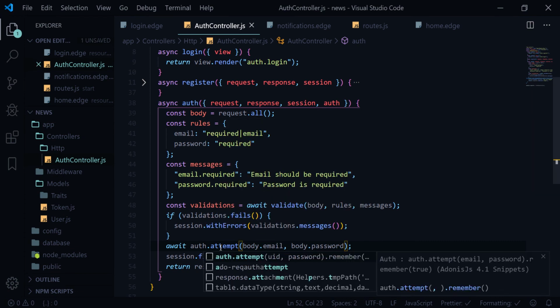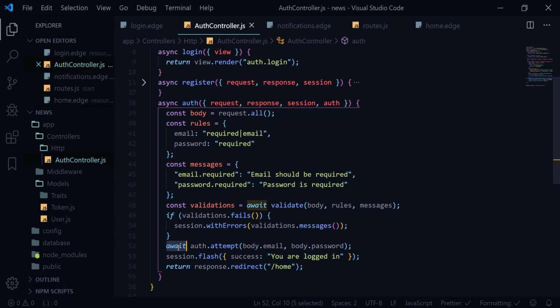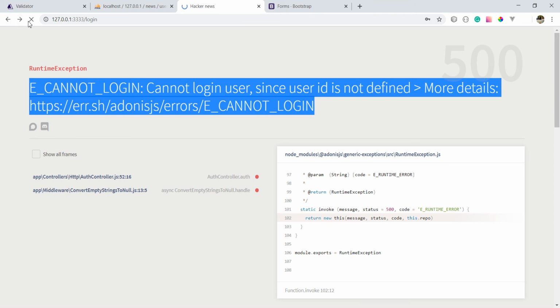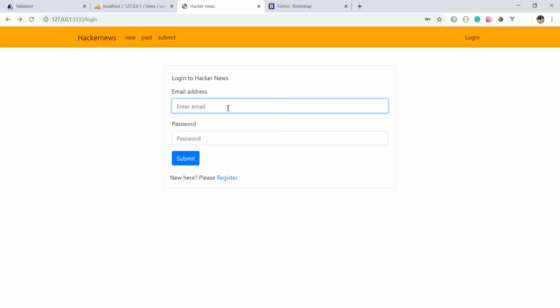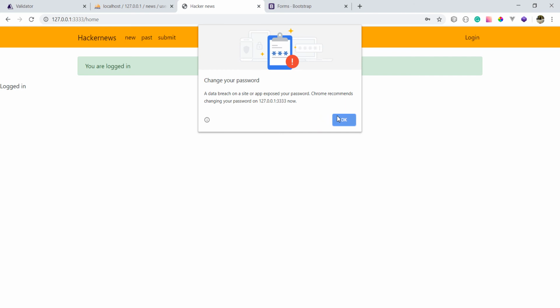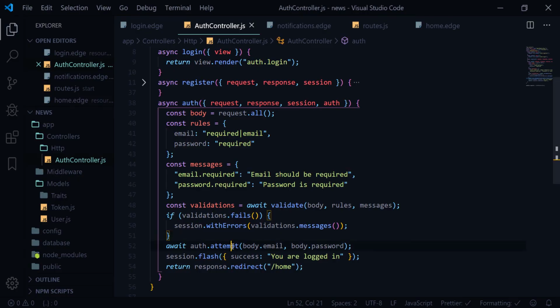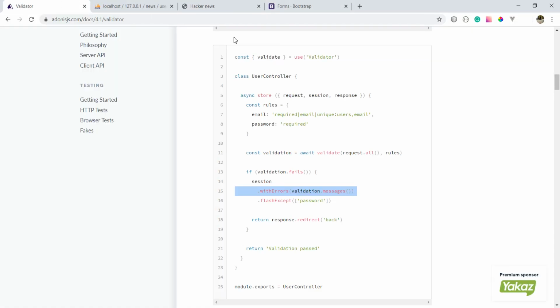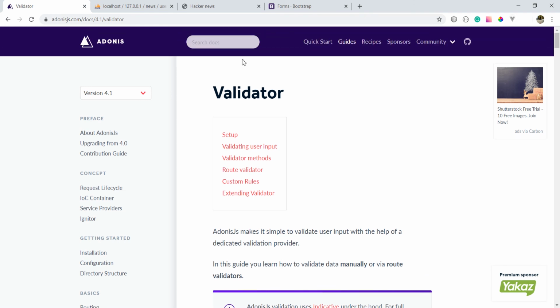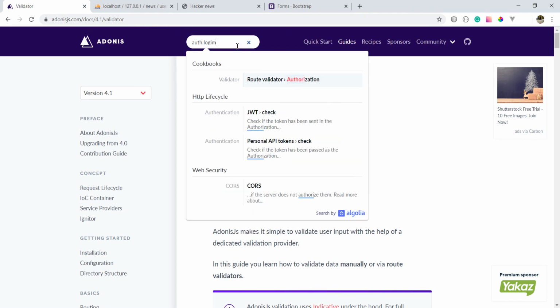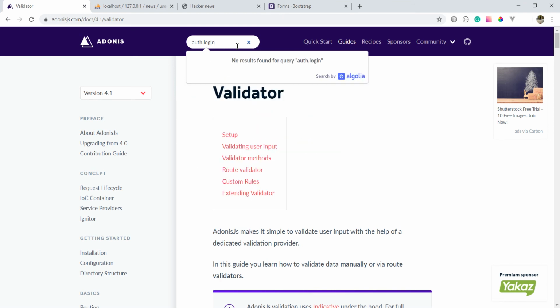Instead of login, we have something called auth.attempt, which should be await auth.attempt. Well, let's try this one because auth.login should work. I don't know why. We'll start doing that. So instead of auth.login, we should pass auth.attempt. So auth.login is something we need to check. Let's check that out here. Maybe something happened here. Auth.login. We'll take care of that one here.